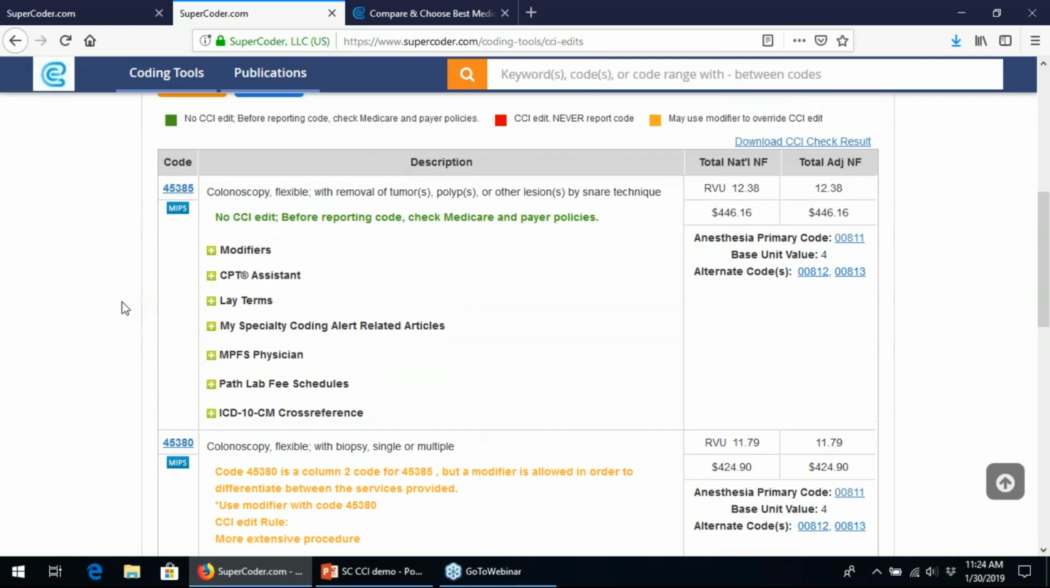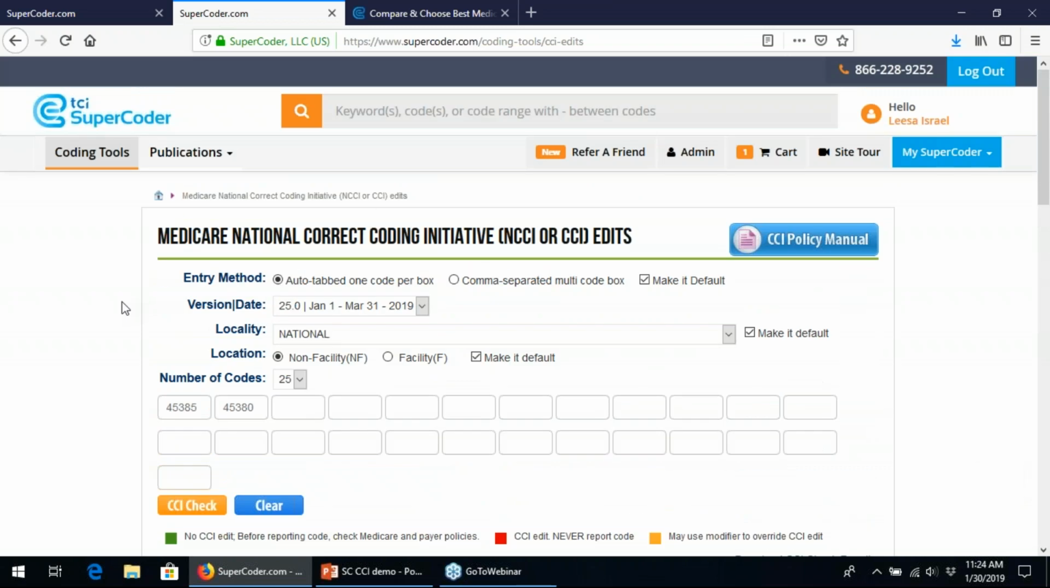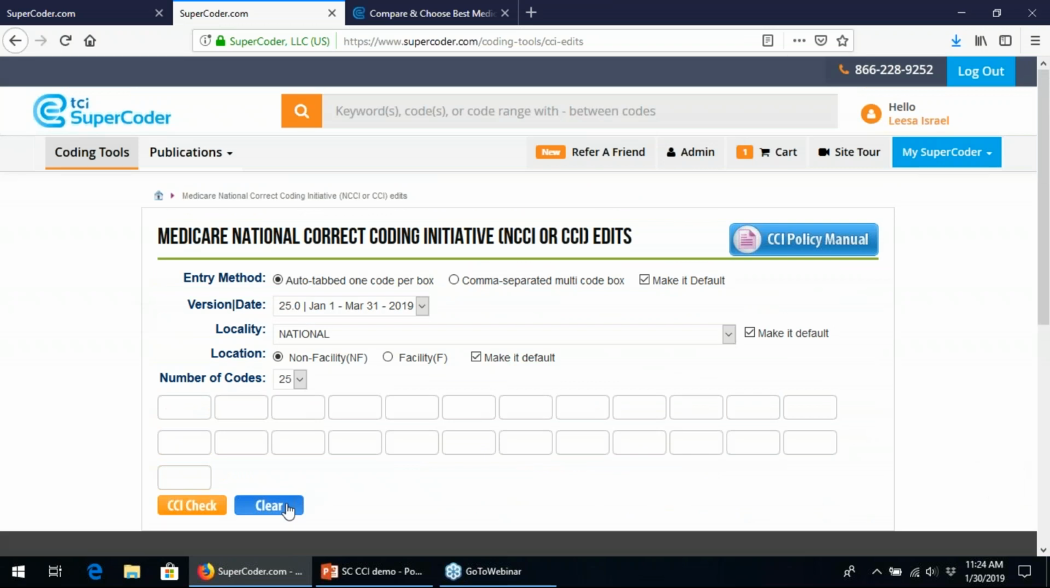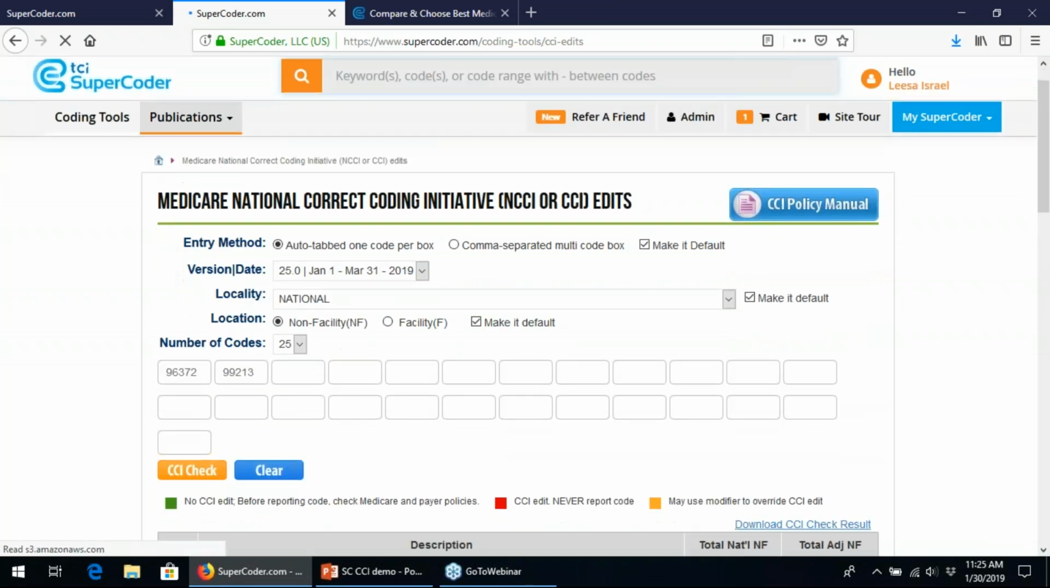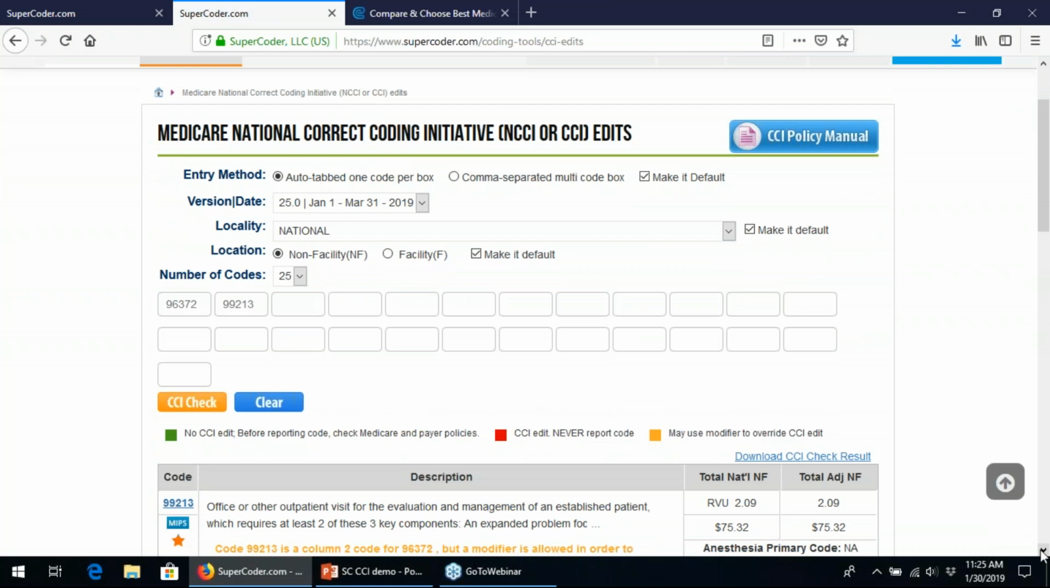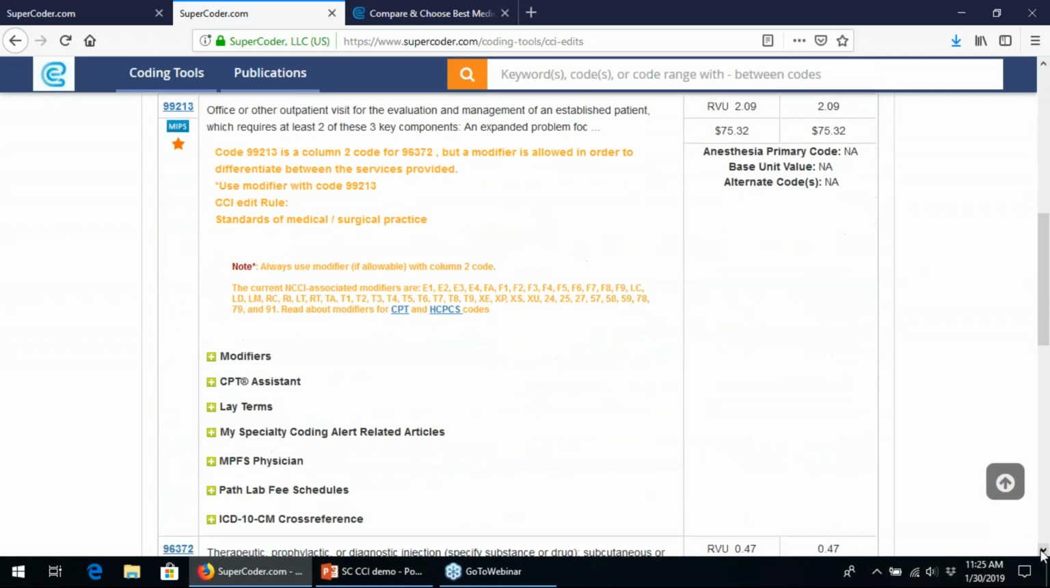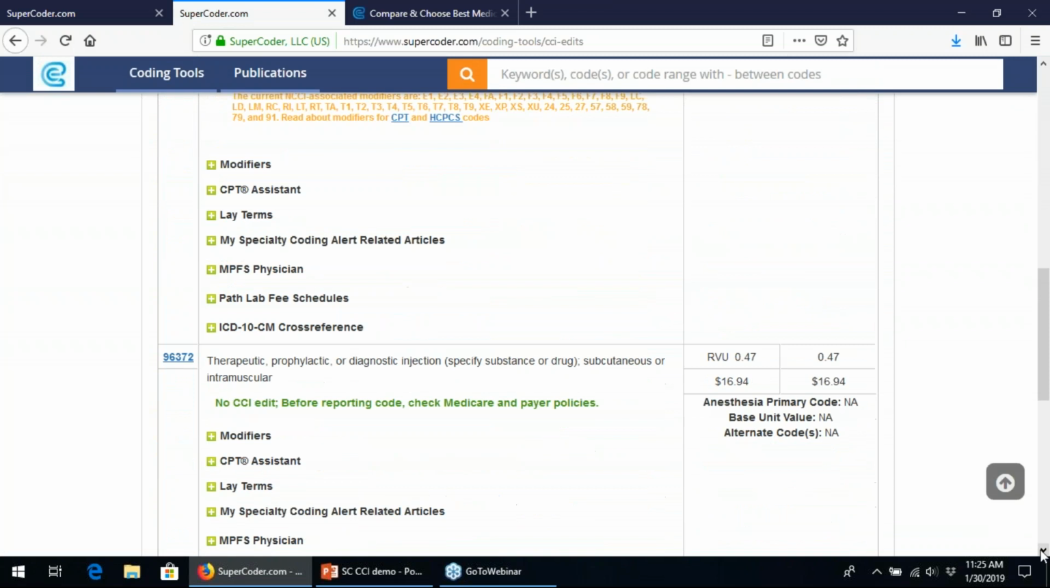I do want to show you another code combination. So I can go ahead and just click clear, and it will clear all of the information that I've added. I'm going to go ahead and try, let's see, 96372, and let's try 99213 as well. I'm going to click my CCI check. I'm going to scroll down. And again, we have an orange edit here. So that tells us that those are bundled.